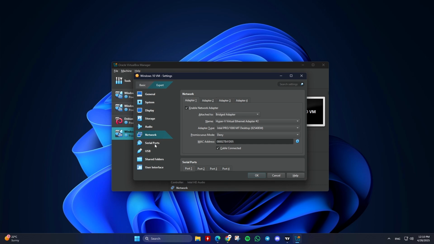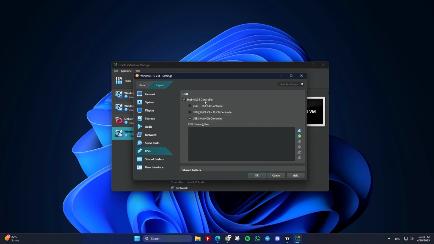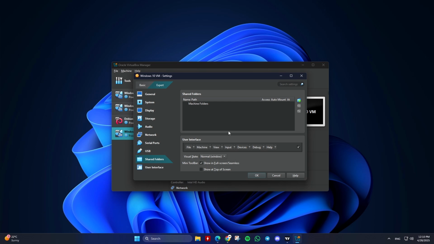7. Serial ports. Used for legacy applications or systems that require serial communication. Most modern users can leave this disabled unless required. 8. USB. Enable USB support (USB 1.1, 2.0, or 3.0) to connect USB devices to the VM. Install the VirtualBox Extension Pack to use USB 2.0 or 3.0. 9. Shared folders. Configure shared folders for easy file transfer between the host and VM. Add a folder path from your host machine. Choose whether it is read-only or fully bidirectional. Enable auto-mount so the folder is accessible on every VM boot.